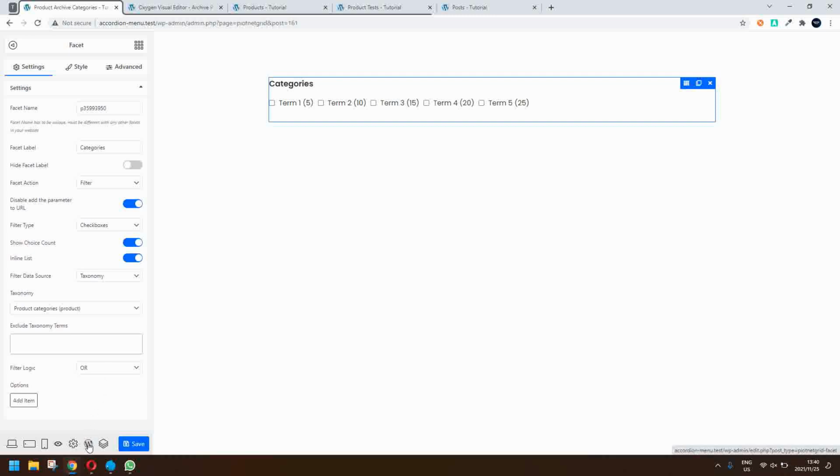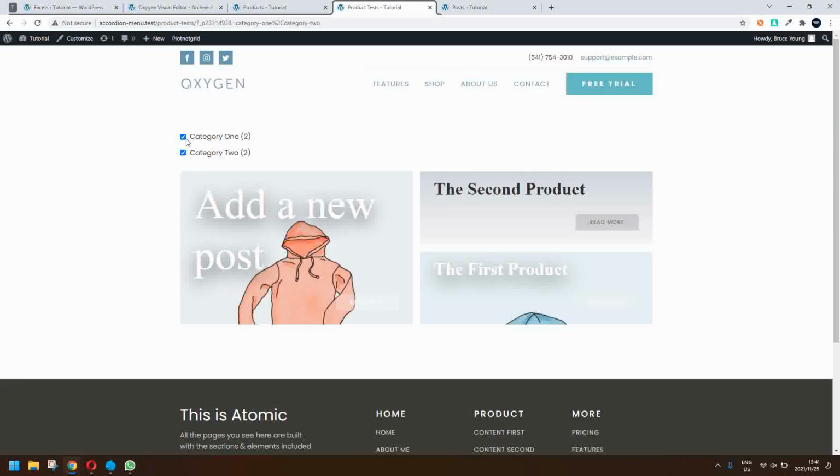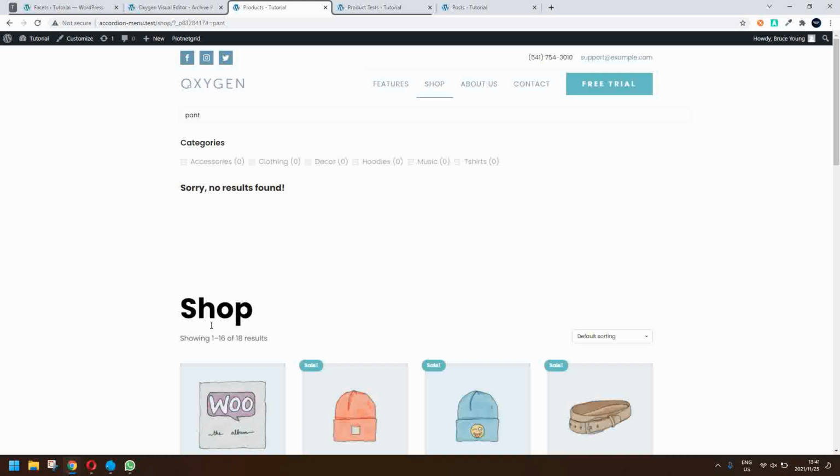So if we were to just create the settings exactly like these, with these three boxes checked, disable, those are ticked, choice count is enabled, inline list. However, on the front end, even though it appears to filter, it doesn't actually filter. And here, if we type in something that doesn't exist, the facets actually just disappear.